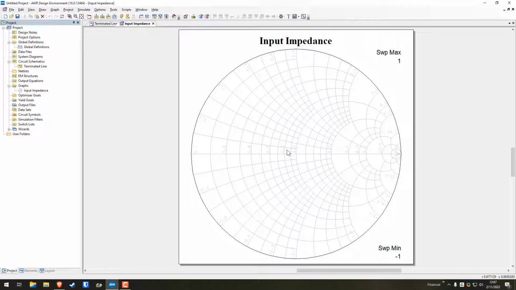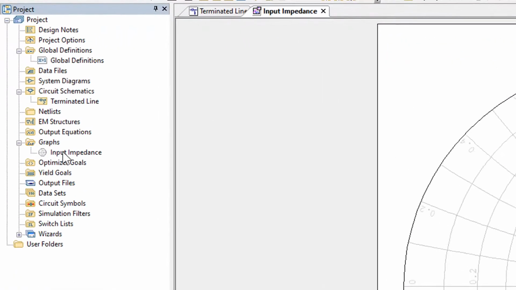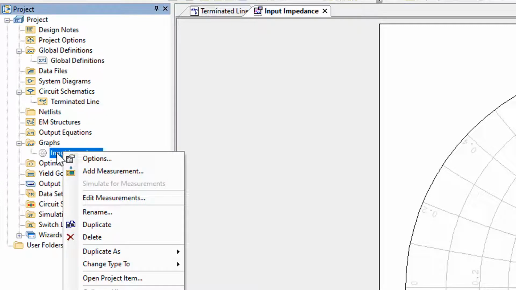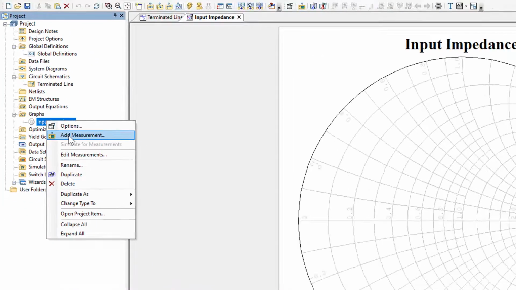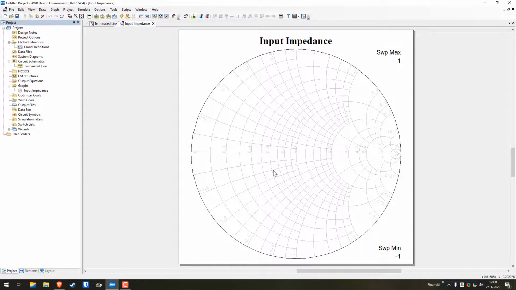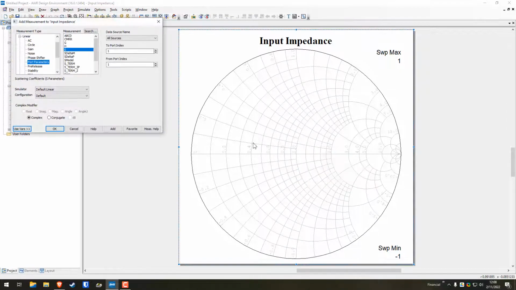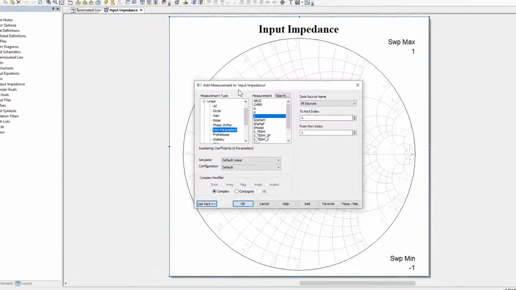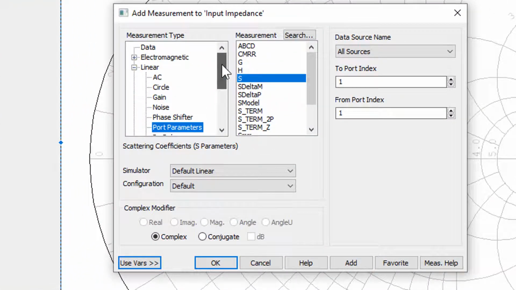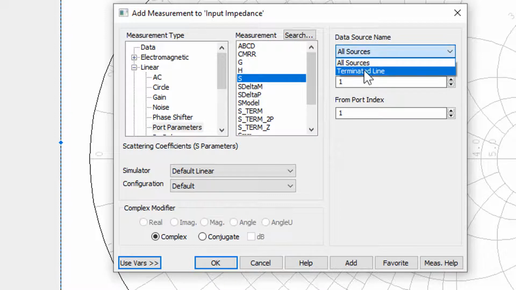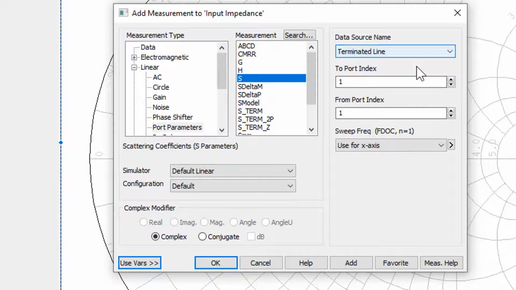Now there's two ways to add measurements. You can go to the left into the project pane and right click on the actual graph itself and do add measurement. Or if you're already looking at the graph and you want to add a measurement, you can just right click on the graph itself and do add new measurement. This will bring up the measurements window. Specifically, what we're looking for is under linear in measurement type, port parameters, and then under measurement, select S parameter. The data source is going to be the terminated line schematic or circuit.